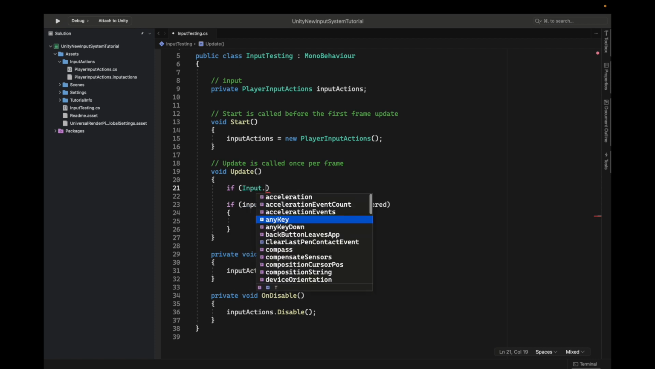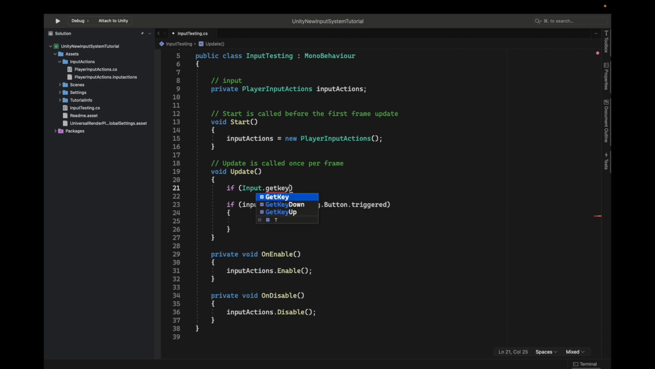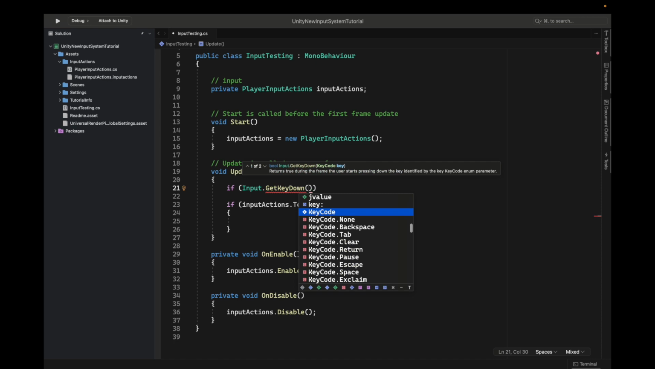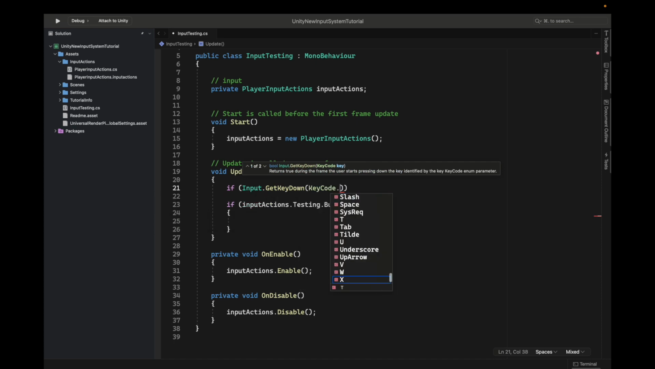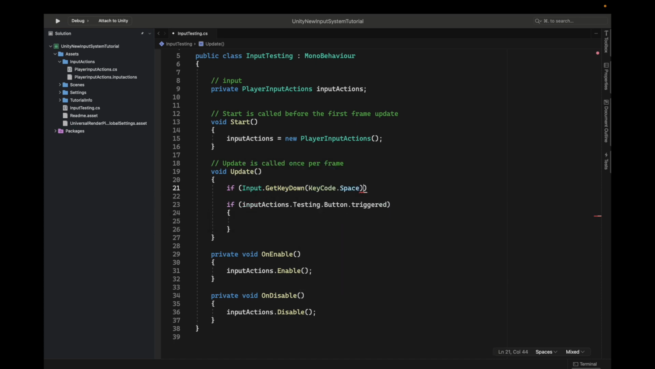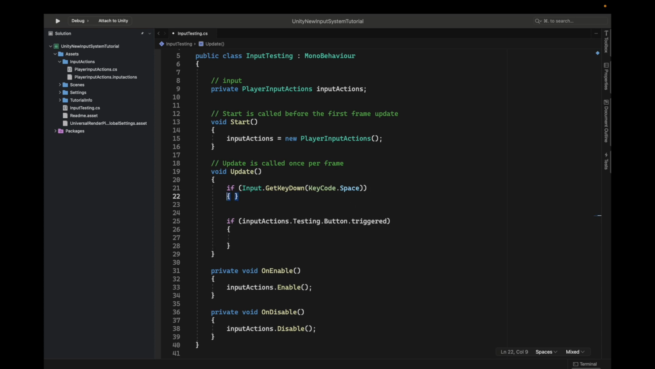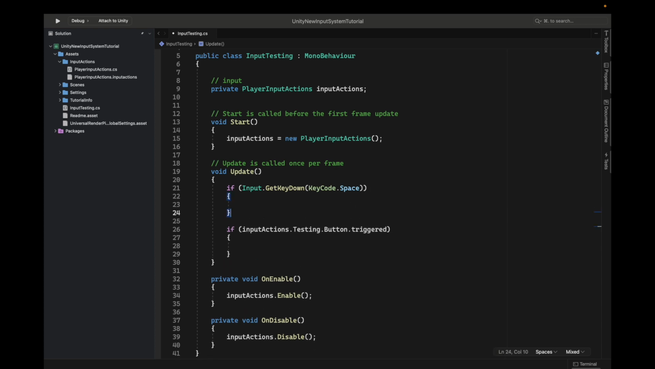Now let's see how it looks with the old input system. Same code we're gonna write, but for the old one. So you can see how I'm writing this exactly the same, but using the old input system. And this line of code and that line of code will do the exact same thing.